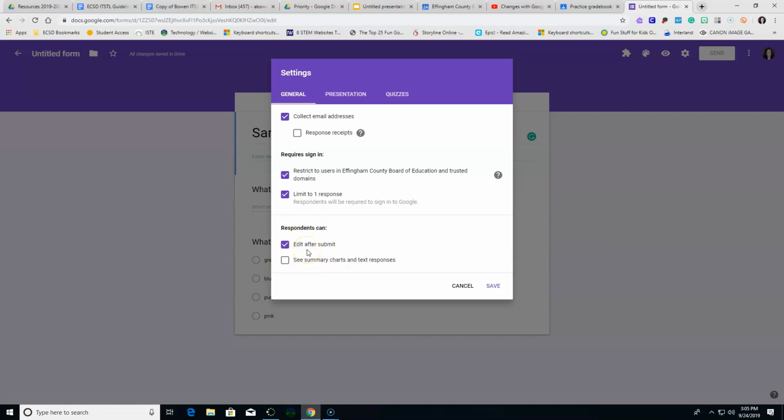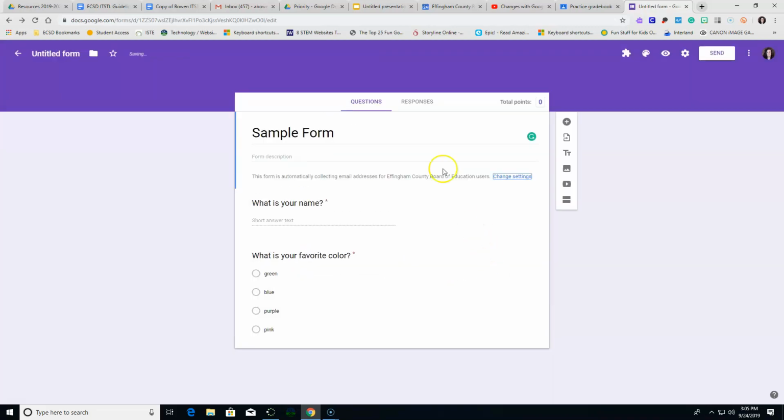So if I'm taking a quiz that's going to take more than one class period, or maybe I want them to take it over several days, not just one day, I click on Edit After Submit, press Save, and then my students, after they're done taking it, press the Submit button at the end of the day or the end of class. Then the next time they go into it, they will be able to edit that form and submit it again once they are done. And that is all I have for now for Google changes.